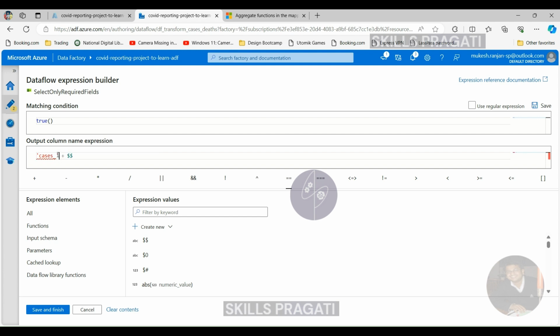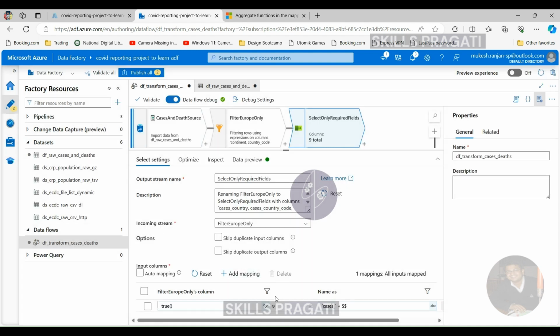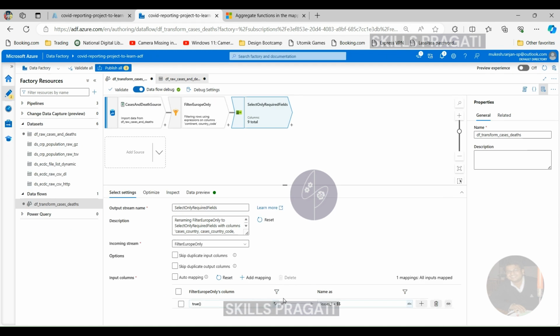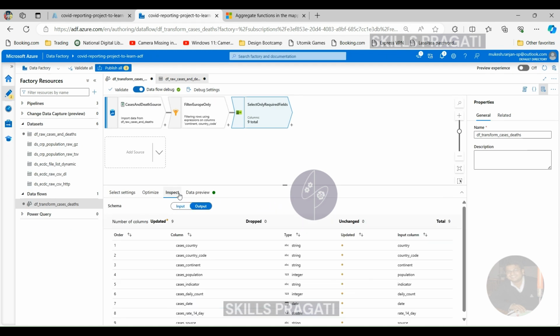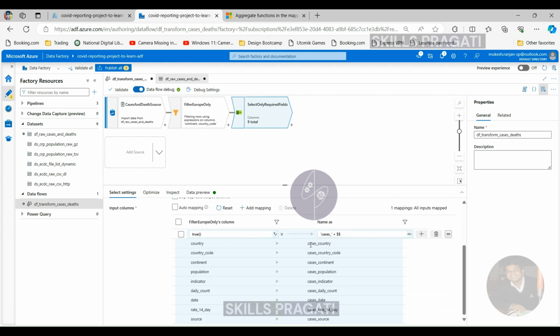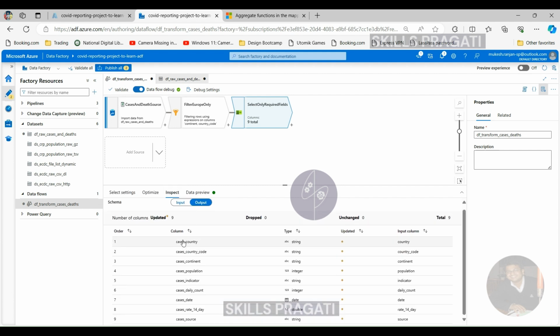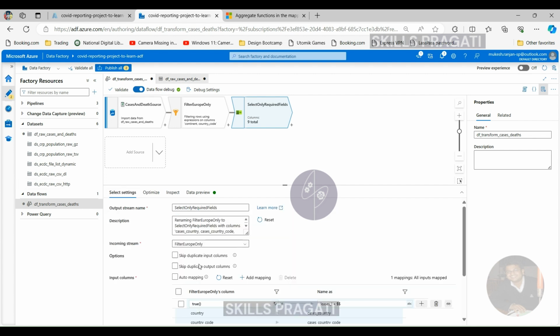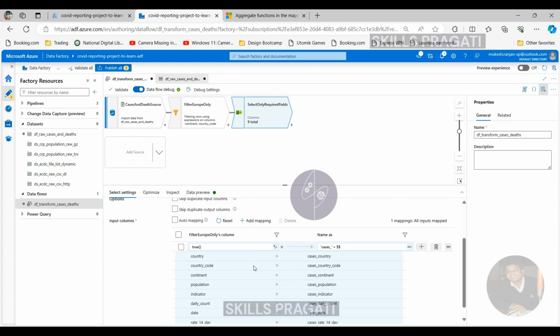Let's see it working in action. In order to see which columns have now been renamed to what, you can go into Inspect, or the easiest thing to do is click on the preview here, which is the glasses. As you can see, any column coming in with country as the input name now will look like cases_country. And everything has been prefixed. You can also see that in your Inspect. Every column has been updated to prefix with cases. So you can do much more than this.